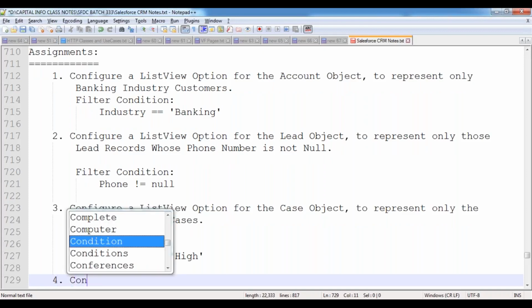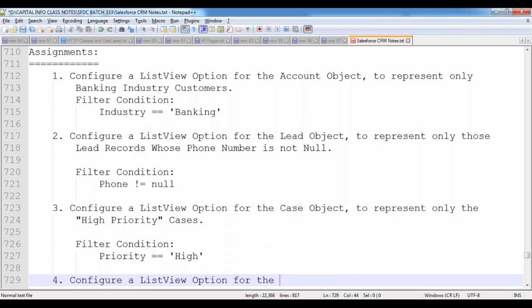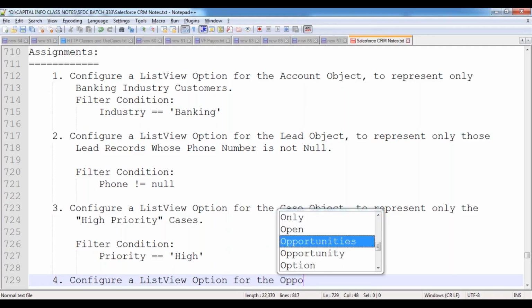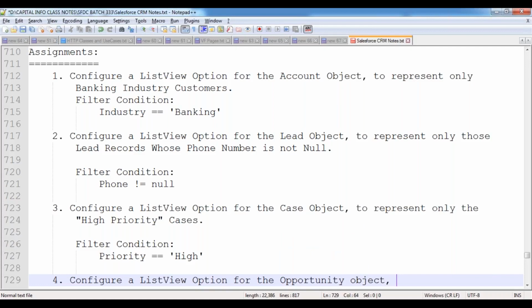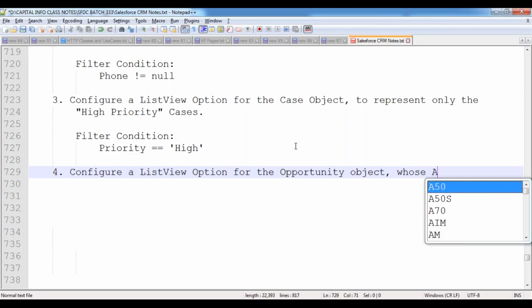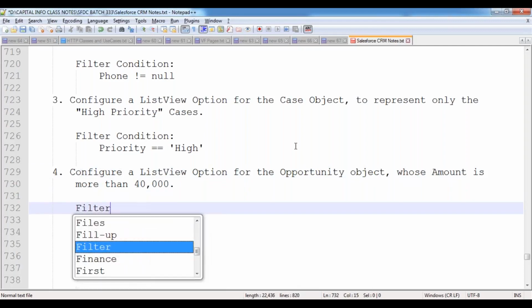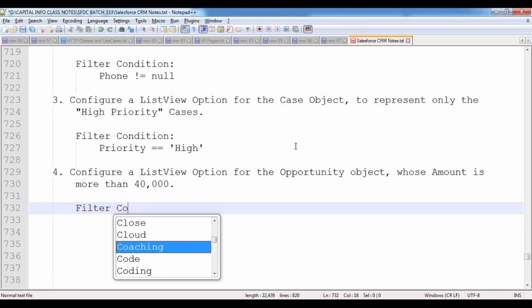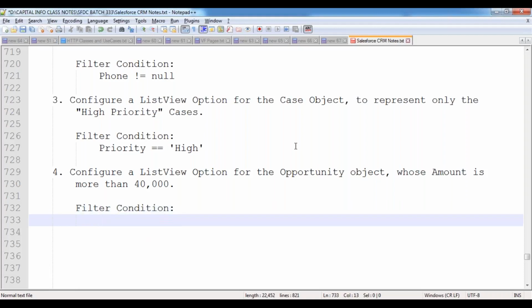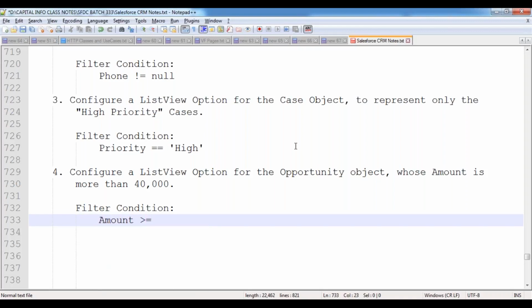Next, the fourth requirement. Configure a list view option for the opportunity object whose amount is more than 40,000. That means whatever opportunity records are available whose amount is more than 40,000, I want to fetch those records. So what I need to do is verify that condition: amount value greater than or equal to 40,000.